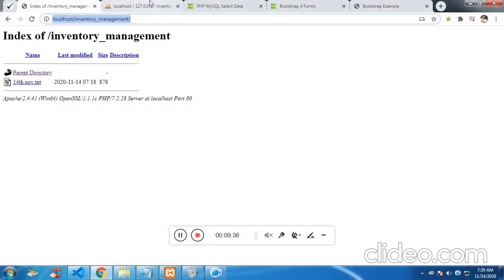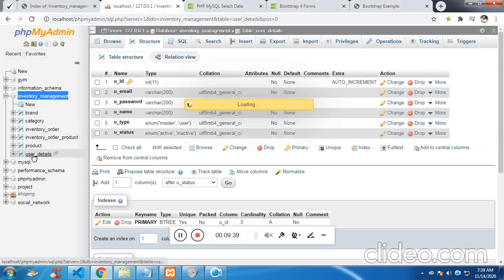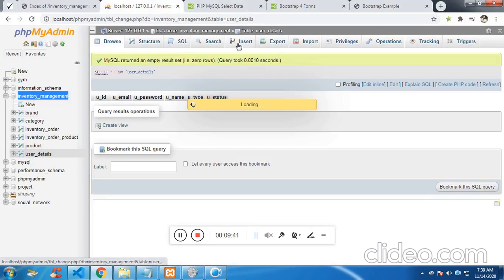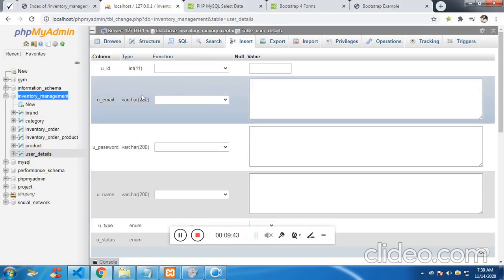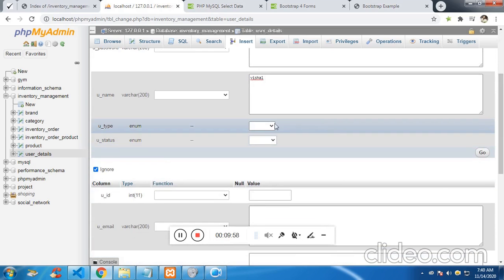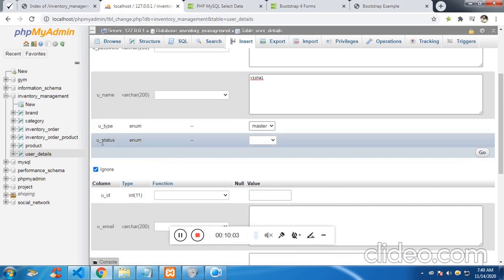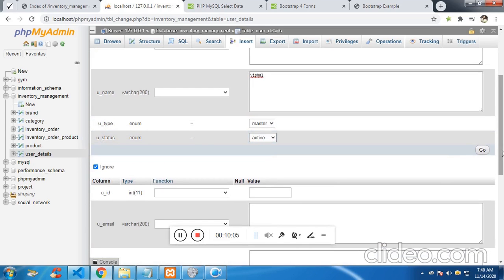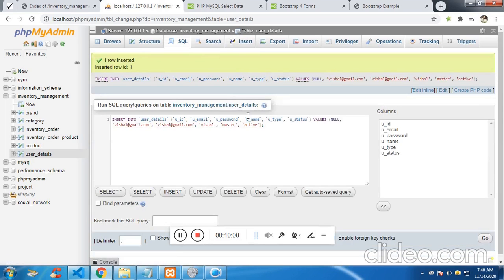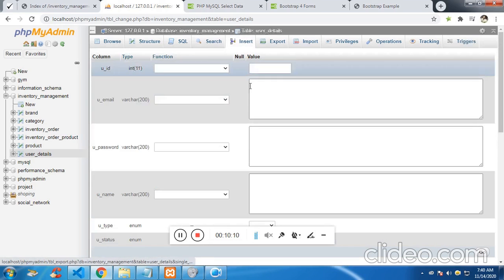So at present, let us create a user. Insert the user ID, its primary key is auto increment. Let me type my name, vishal@gmail.com, and the password is the same, and the name is Vishal, and the type, we have two types, either master or user. We'll make anything. Let me make it master. The status is active. Let us click on go, and let's insert another guy which is not a master.